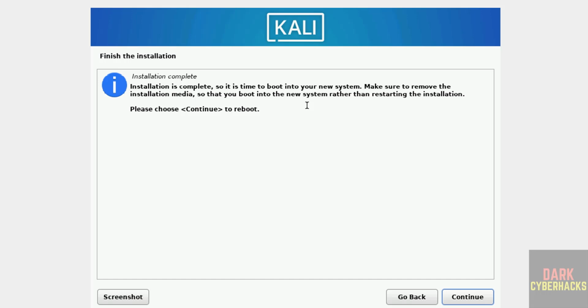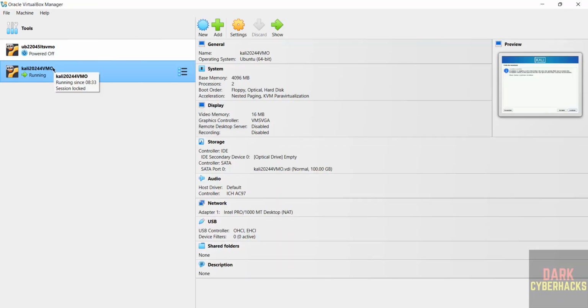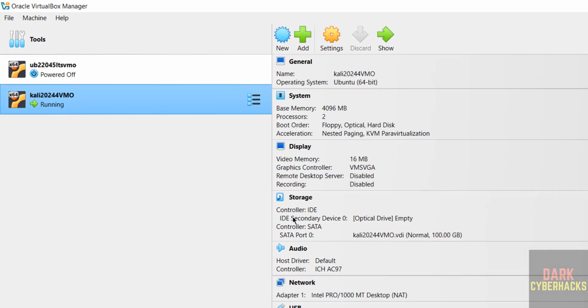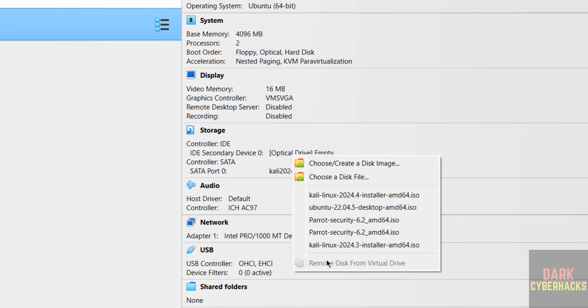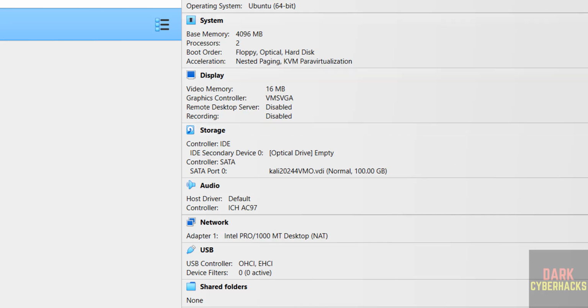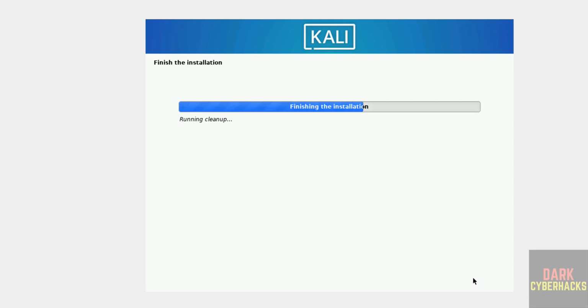Okay, so we have to remove the ISO file that is attached to this virtual machine. So go to virtual manager, then click on this virtual machine, then go to this optical drive. It must be empty. If it is mounted, you have to click here and remove it from this virtual drive. Okay, so no need to do anything, just go to the virtual machine and click on continue to reboot.